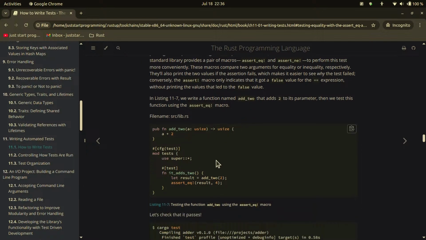Okay, so here in listing 11-7, we write a function named add2 that adds 2 to its parameter. Then we test this function using the assert_eq macro. Okay, so let's try this out. Let's copy the function.